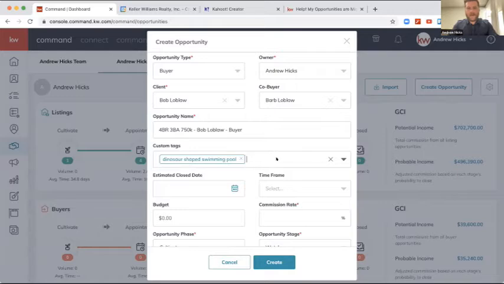Now, if they're looking for a house that is near the water, you can put in near water. And this is really going to be helpful if you're looking at a glance at all of your clients and what they're looking for from this opportunities area, to see exactly what they need so you can match up potential homes for them. Again, these tags are only for the opportunities. They do not go to the contact at all. They stay with that opportunity.